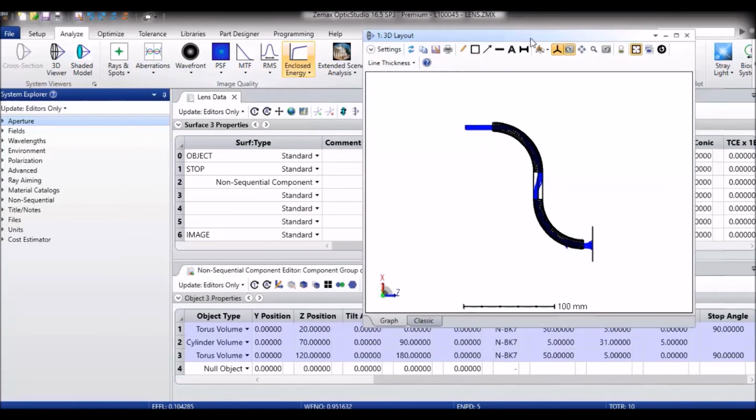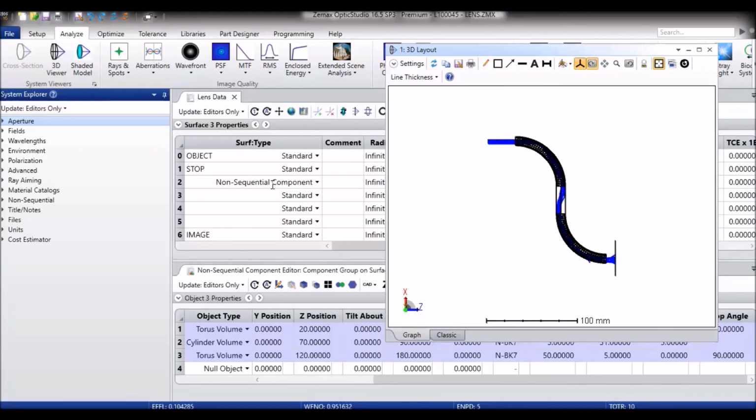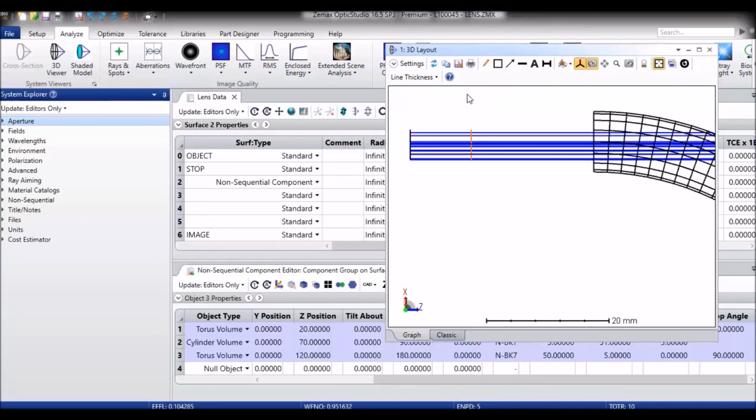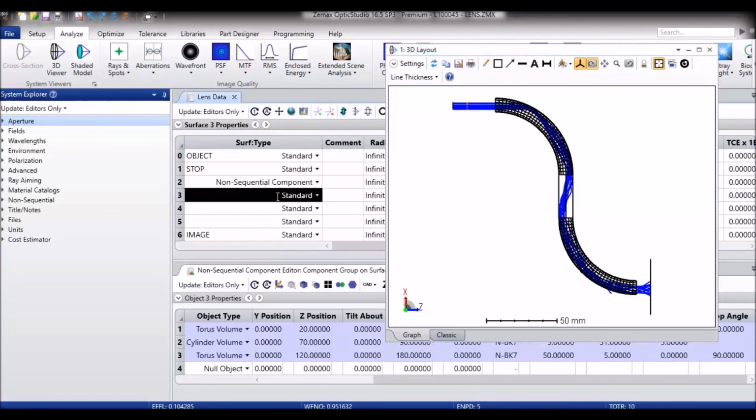And you can see that this is the case by, if you click this one, this is my non-sequential component. You can see here that the non-sequential component, the so-called entrance port, is highlighted here in orange, and the exit port is this one here, which is identical with currently my image plane. So now we've got the first non-sequential component group, our first object group defined.